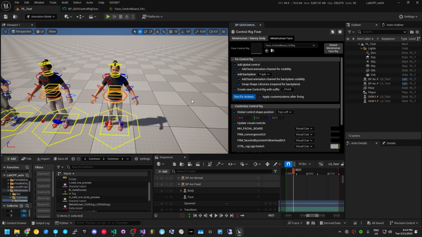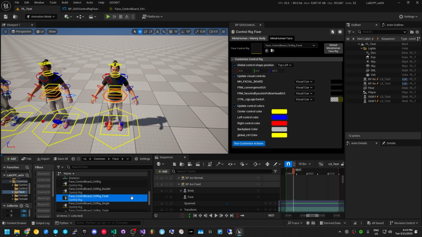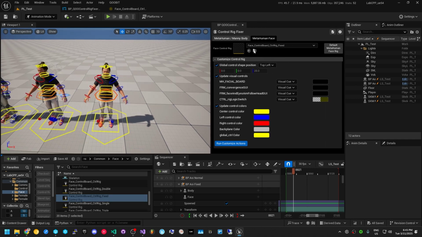So similar to the body rig, it's going to duplicate it, apply the fixes, apply the customizations, and it's going to show you a completion message and take you to the control rig in your content browser. So once we press OK, the new location is here, and the face control rig slot has been populated with the new copy. Note that the fixed control rig has also disappeared because this control rig has been properly fixed.